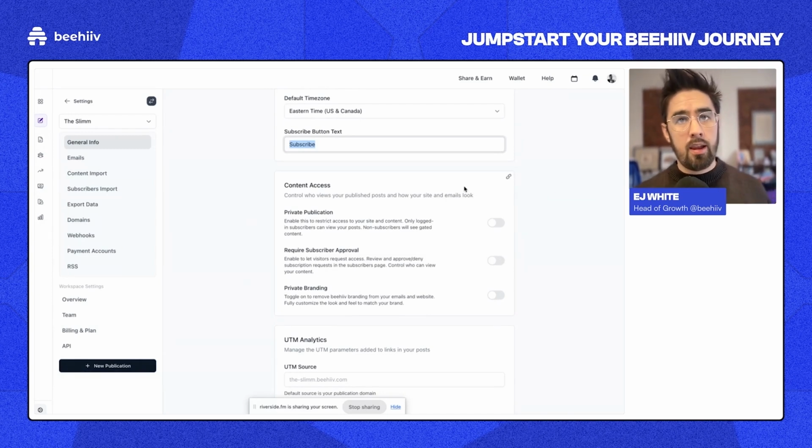Say you're running a newsletter for your local PTA or an investor newsletter, and you don't want anybody to be able to see the contents of your newsletter except for subscribers. You can actually make your publication private. This is going to mean that only people who are subscribed can access it. And that subscription would happen through you uploading a list of allowed people. If you want people to be able to request approval to join, you can require subscriber approval. This would allow people to submit their email, but they won't be able to see any content until you explicitly approve their request to join.